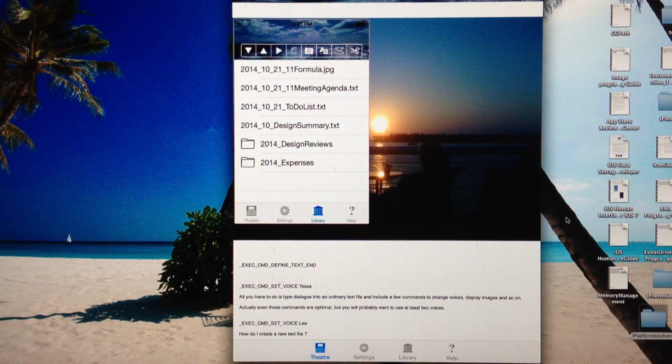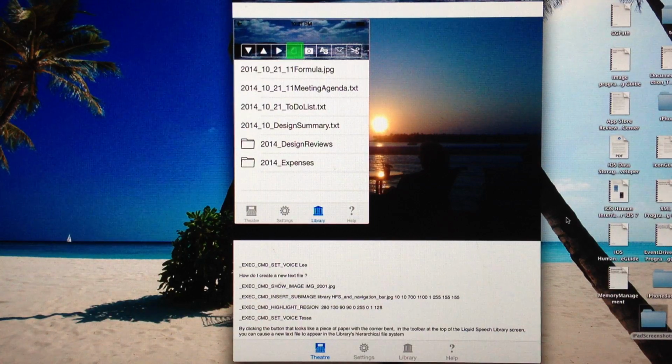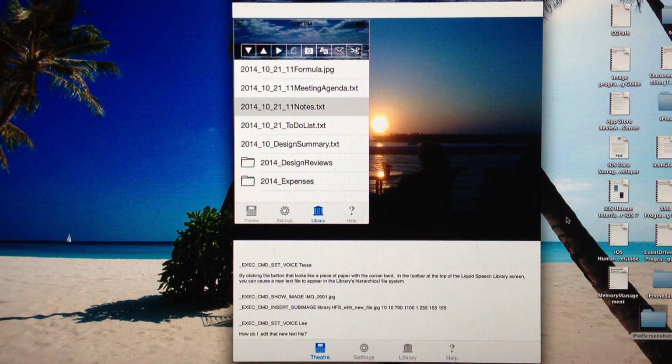How do I create a new text file? By clicking the button that looks like a piece of paper with the corner bent, in the toolbar at the top of the LiquidSpeech library screen, you can cause a new text file to appear in the library's hierarchical file system.